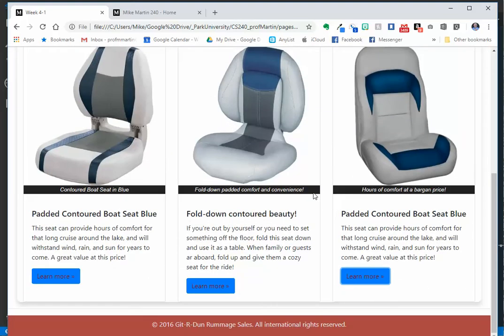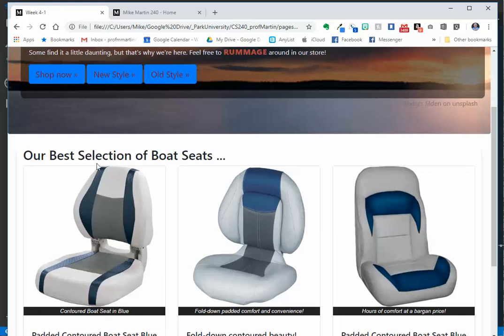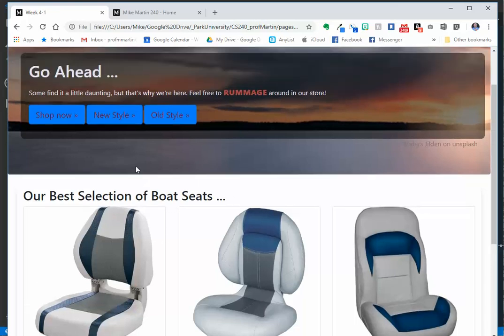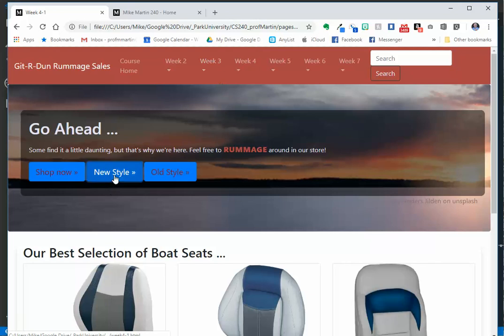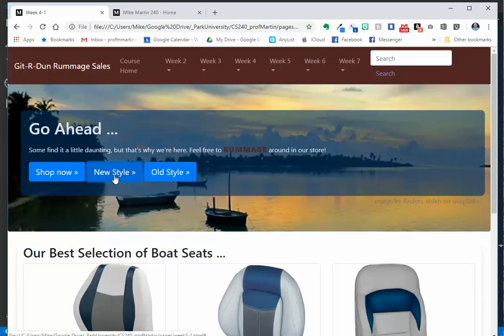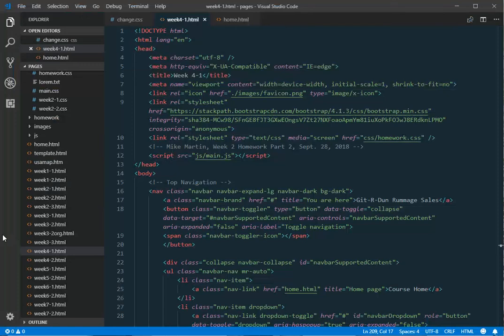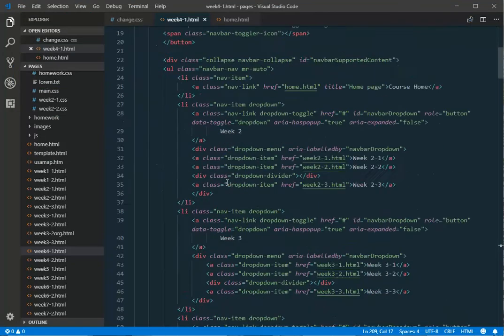So that's one way to create this singular content page, boat seats or whatever your product is. And then I satisfied that JavaScript change style requirement by adding a button and having it swap classes. Okay, so how do you do that? Let's take a look and see what I did.